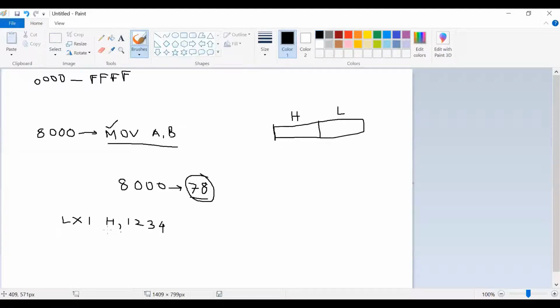Using this instruction. If this instruction is executed by the processor, the corresponding data bytes will be loaded this way. 12 will be loaded inside H and 34 will be loaded inside L. Is it clear? The upper 8 bits are loaded into the upper register and the lower 8 bits into the lower register. So 1234 is my data, which is loaded inside the HL register pair.